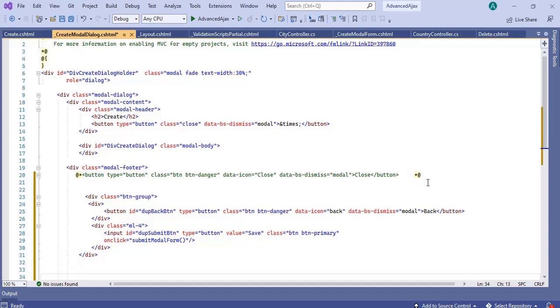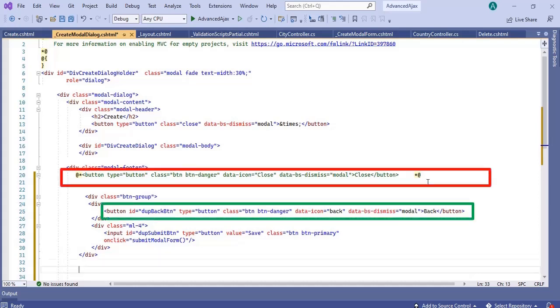I have created a fake footer bar. This footer has two buttons with IDs. These IDs are going to play very important roles. So please note down the IDs of the buttons. The first button with the ID as do back button is going to do the closing of the model window. This is the replacement button for the one which is boxed in the red.